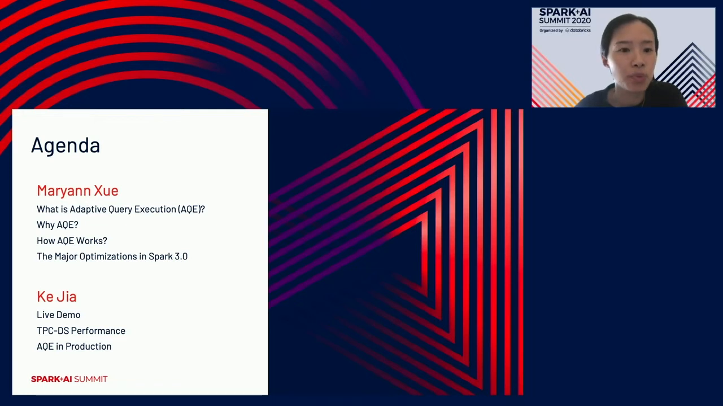We'll start with what is adaptive query execution, also known as AQE, and why AQE, or the motivations behind it, followed by a high-level introduction to AQE's framework and workflow. Then we take you through the major optimizations of AQE in Spark 3 using query examples and explain the technical details of how each of these optimizations work.